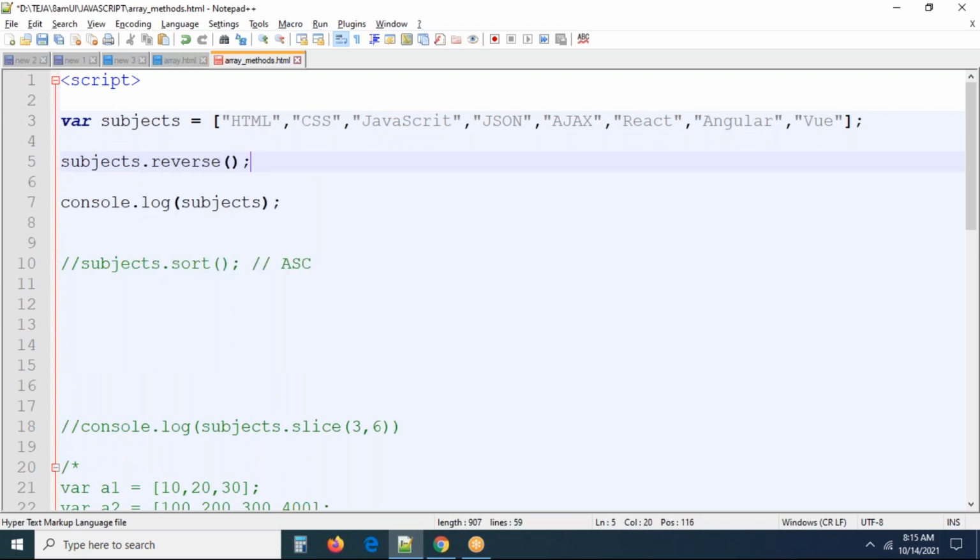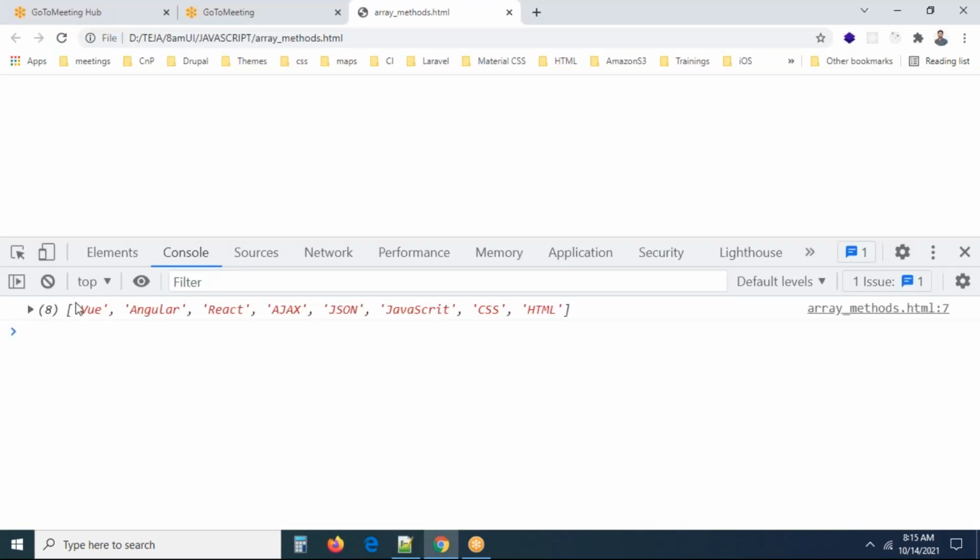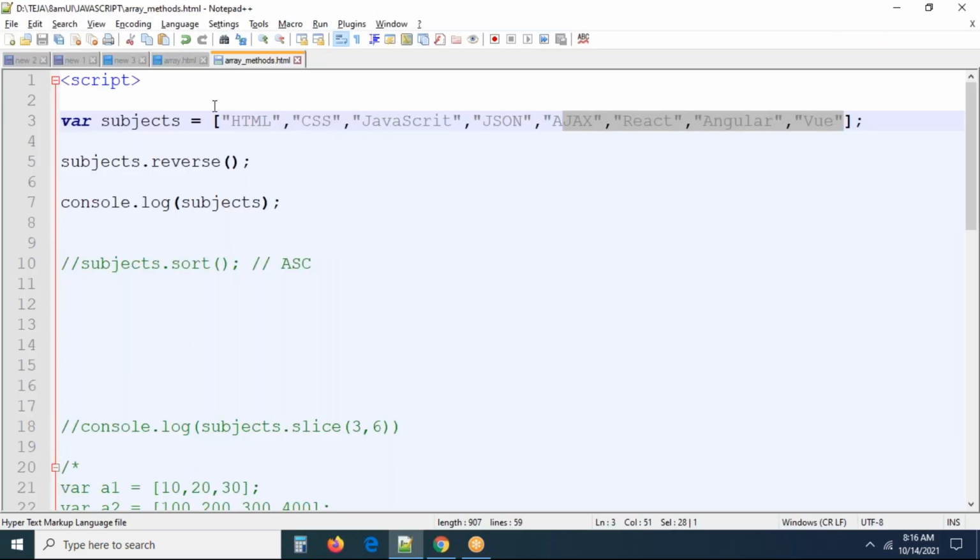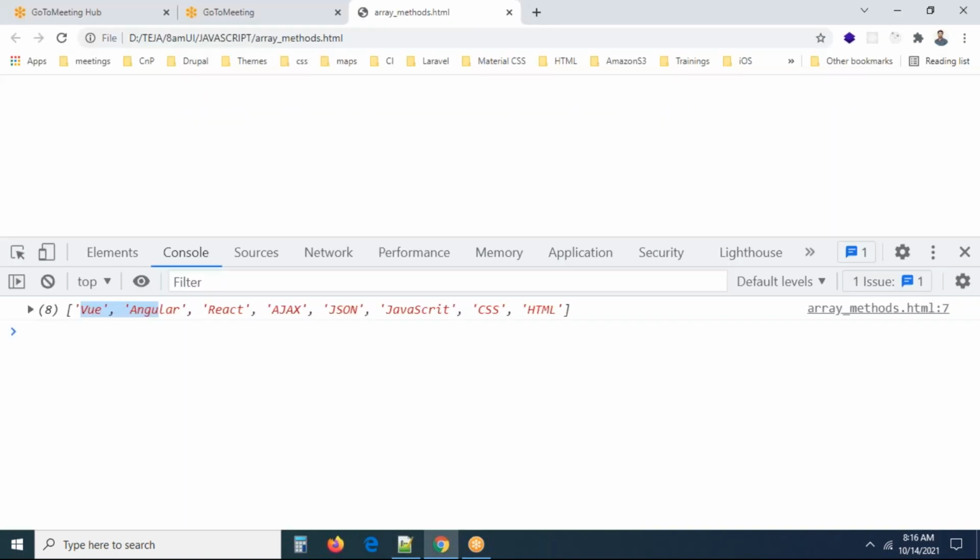Reverse in the sense it doesn't display the values in descending order. Reverse means Vue, Angular, React, it will become like this. Now you can check this. Now you can see the values are reversed. Remember carefully, the values are not in descending order. The values are just reversed from the array. Earlier it was left to right, but now the values are printed right to left on the screen. Okay, this is not descending order, right?